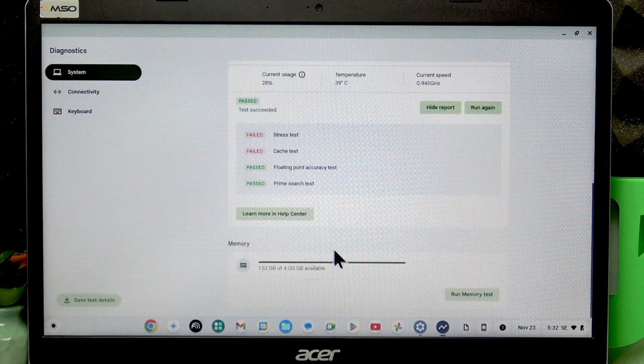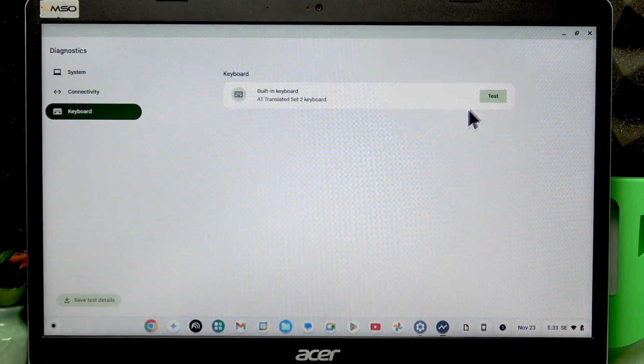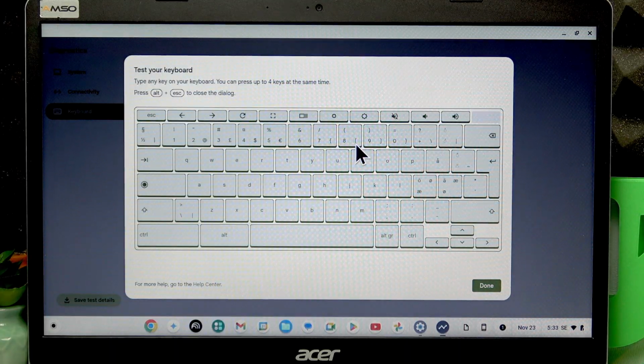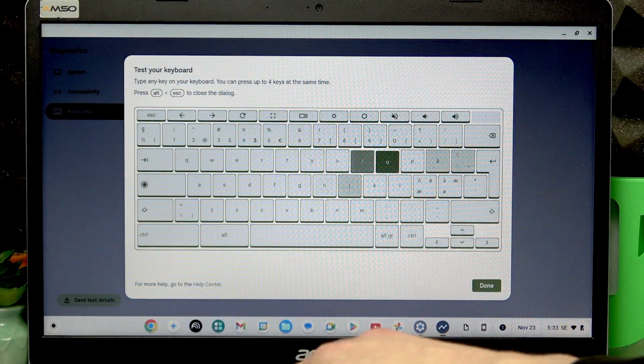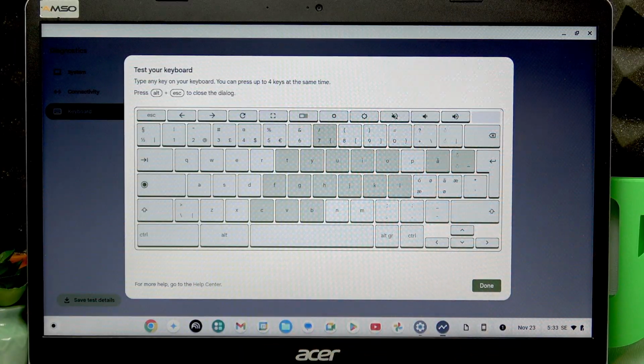And this way you can also perform the memory test, then the connectivity test, and the keyboard test, which you'll have to do manually. So you're going to have to type any key on your keyboard and check if they work properly.